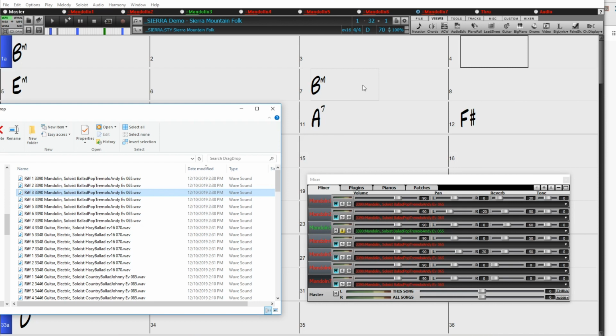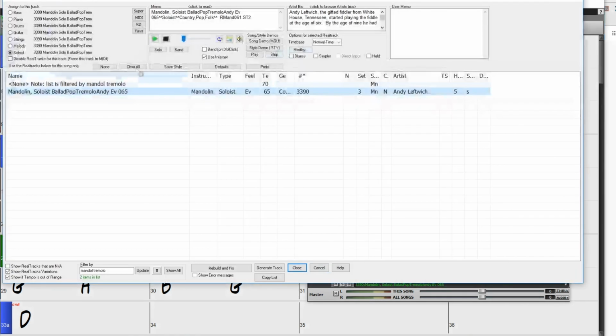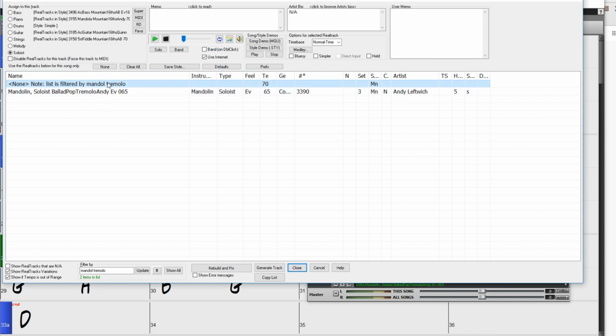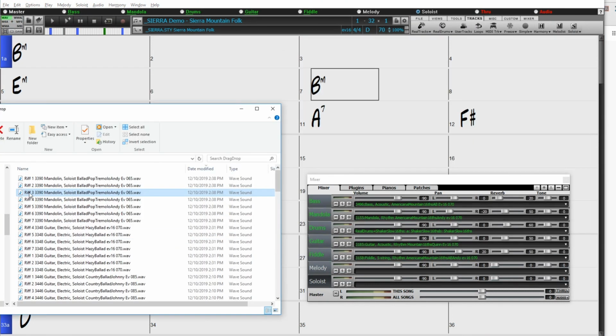So what I'm going to do now in Bannerbox again is I'm going to actually remove all of these. So I'm going to go into the Real Tracks Picker, and I'll just go Clear All. I don't want to disable the real tracks that are part of the style, though, so I'll hit No. Close that. So now we're back to the starting point there. But we do, of course, have this soloist here that we picked as the one we wanted.